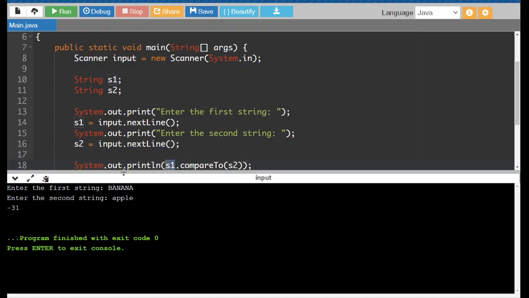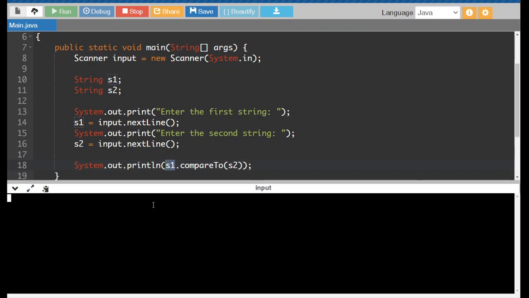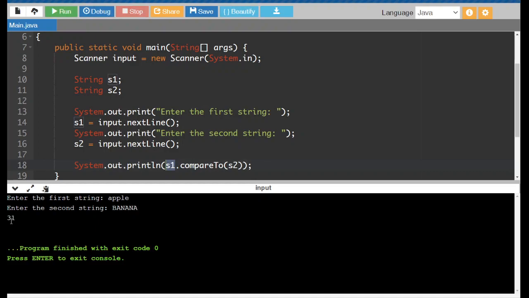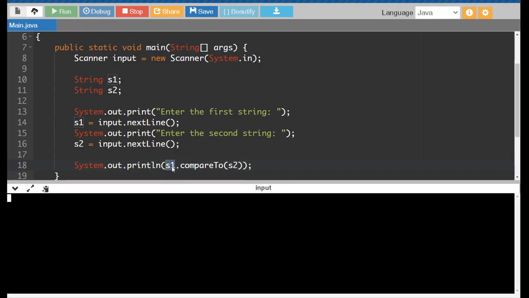So the problem here is capital letters are in a completely different set of characters than the lowercase letters, and they will always be first. So, for example, apple, banana gives us a positive number, which means that this should be lower down than that, which it isn't.